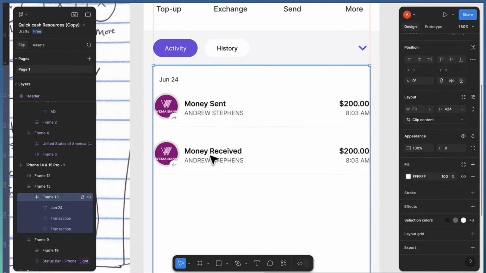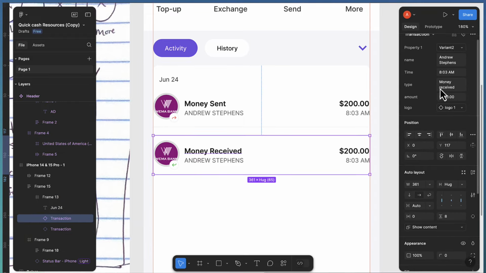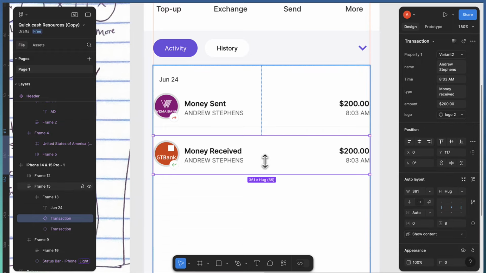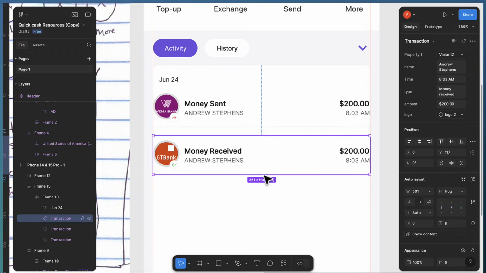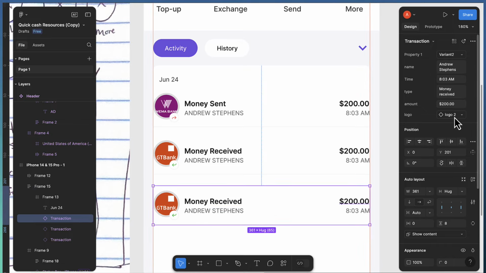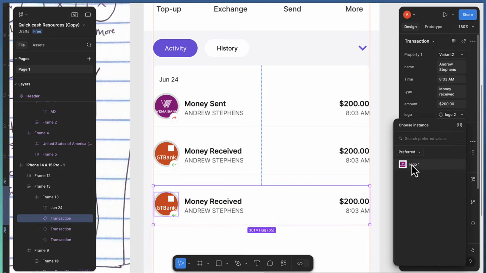So I'm going to select this item again. That's this one. And let's change the logo here. I'll select this. I'll use the second logo. Ctrl D to duplicate this. Drag this down here. And I can change the logo quickly again. Select this. Let's just use this here.